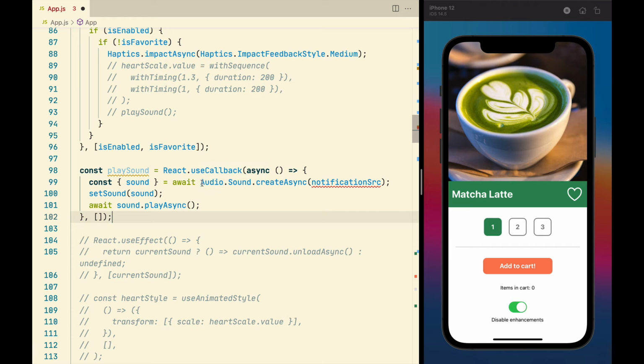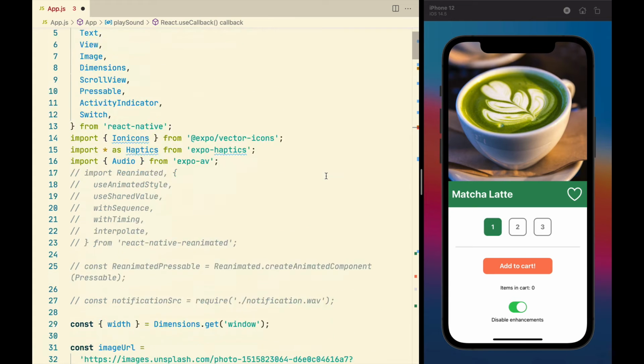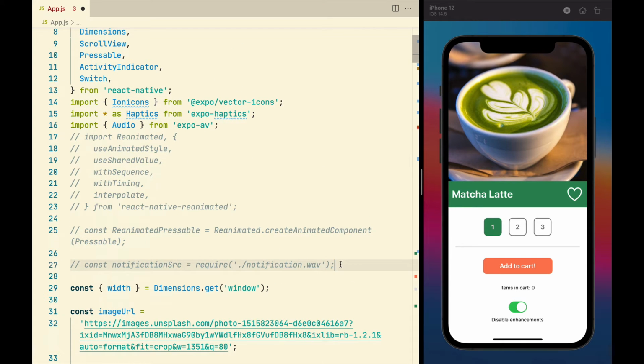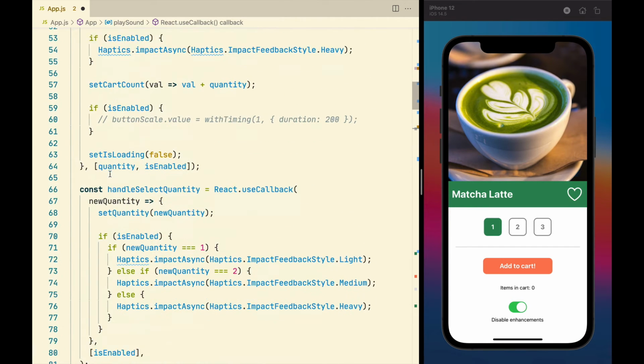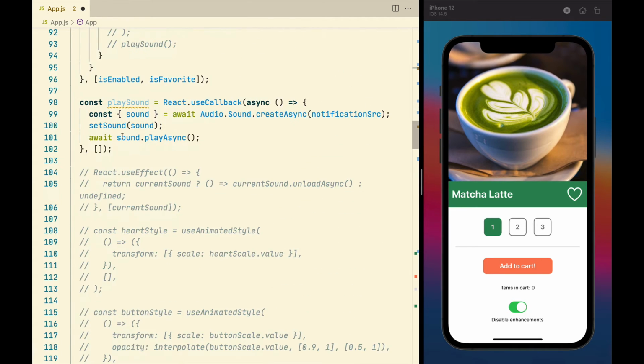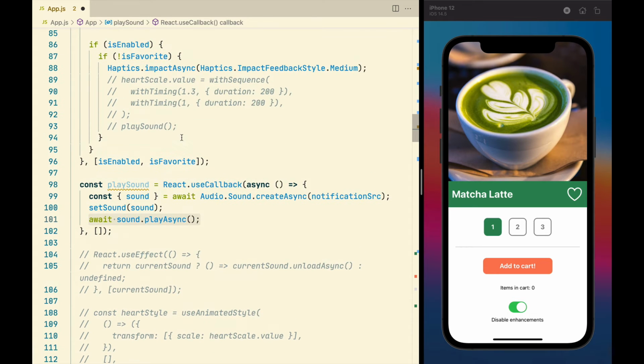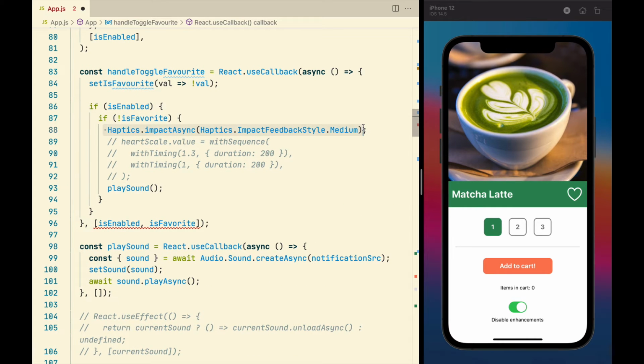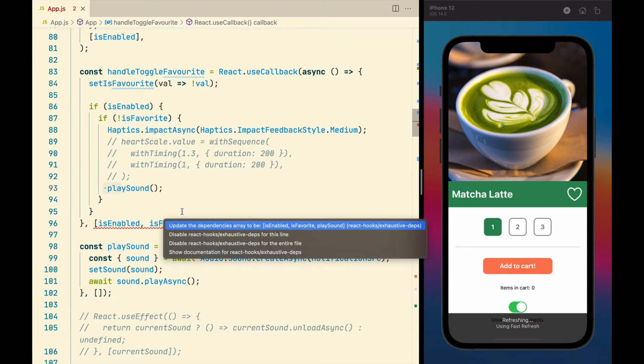It creates a sound using the Expo audio library. We also need to pass in the source of the sound. I have a notification sound that I already packaged into this code base. Then we set the sound. We have this React useState here to set the current sound. And finally, we call playAsync. So let's just uncomment this. Now, if it's not currently your favorite, we do the haptic feedback and we also play a sound. So let's add this to our dependencies array as well.